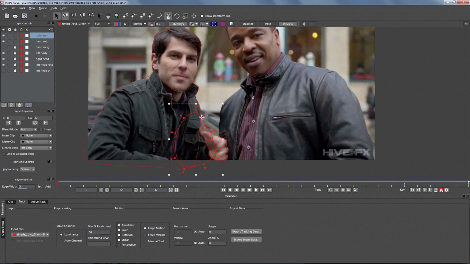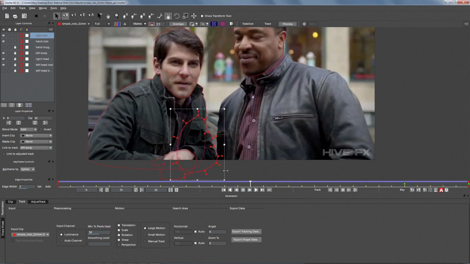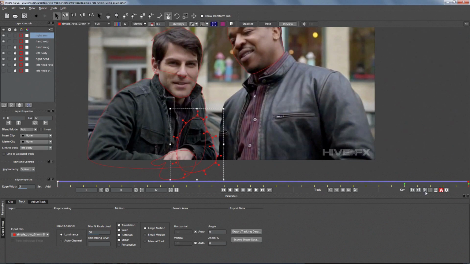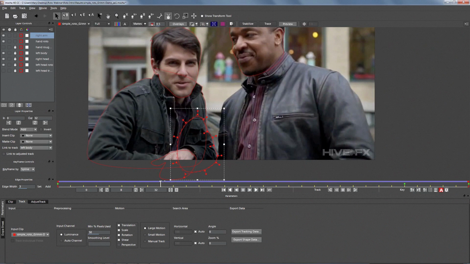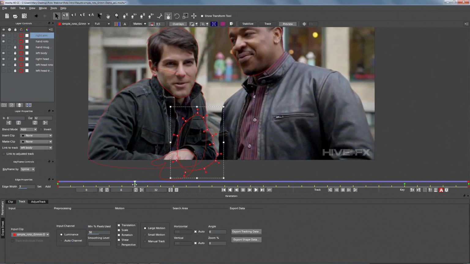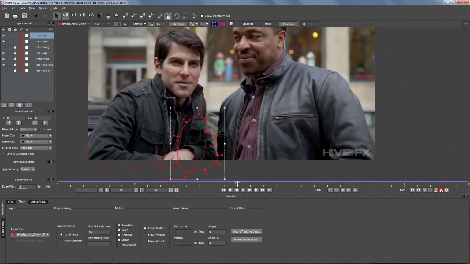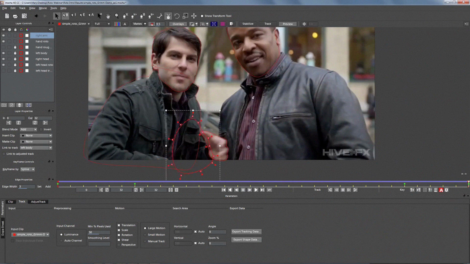So if it's wrong here, we're just going to bring this shape down, and we're going to, again, look for the arcs. So we're going to connect here, and we're going to correct here, and that looks pretty good.